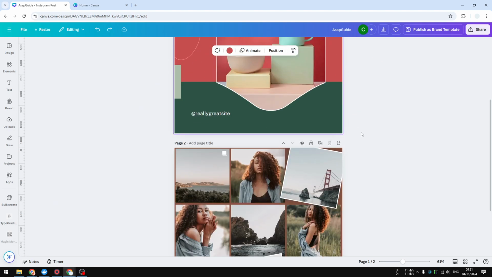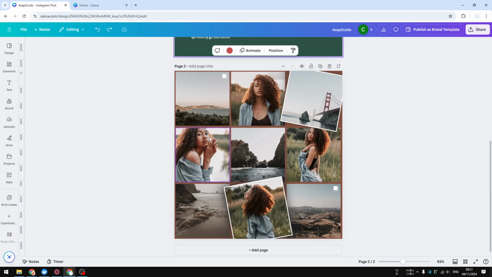Let's say there could be a lot of elements on top of it and you really cannot click on the background, or you cannot select the background. Well, if that was the case, I do recommend this method.